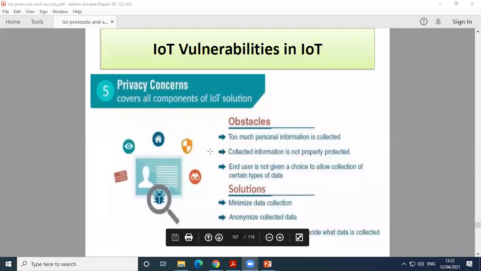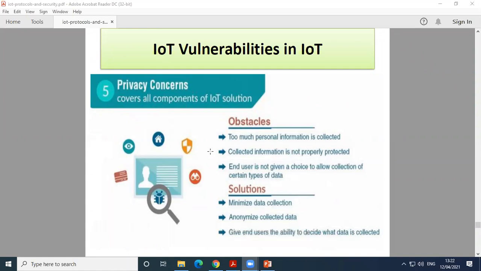And the next vulnerability in the IoT is privacy concern. It covers all the components of IoT solutions. So obstacles like too much personal information is collected. So we have to minimize the data collection, and that collected information is not properly protected. So we have to protect that information. We have to analyze that collected data.